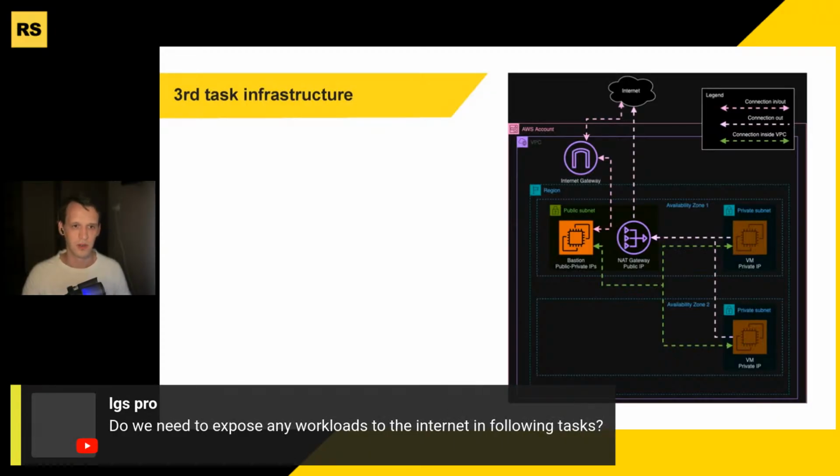Okay, do we need any workload with the internet in the following tasks? Not really. Since the last time, we have decided to move to deployments even on your local machine. So once you are done with task number 3, you can just deploy the Kubernetes cluster using Minikube on your local machine, and it will be enough for you to follow all of the further steps.